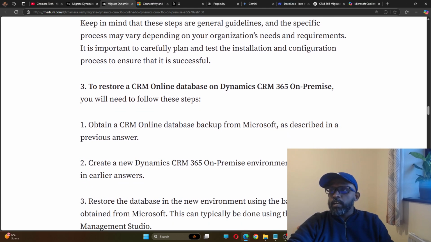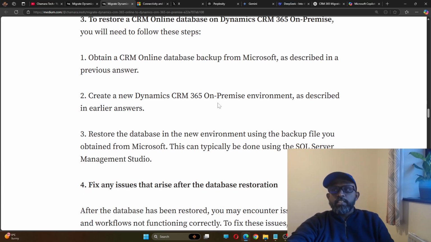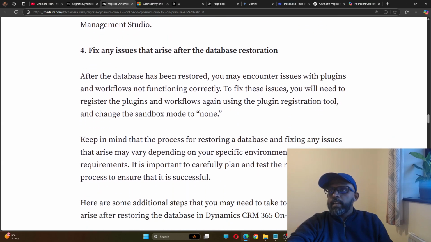To restore CRM online, you will need to follow these detailed steps. Create a new environment, then restore and obtain the database, which can typically be done with SQL Management Studio. Fix any issues that arise after the database restore. So this is very important. This is the lesson learned from things which I have done.